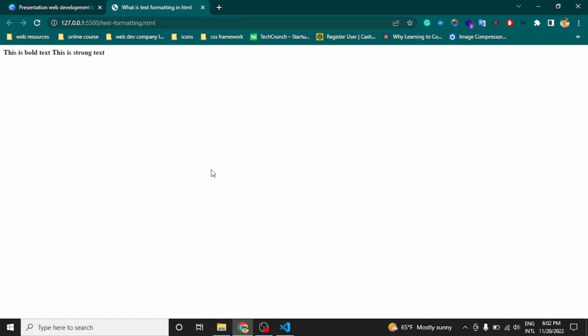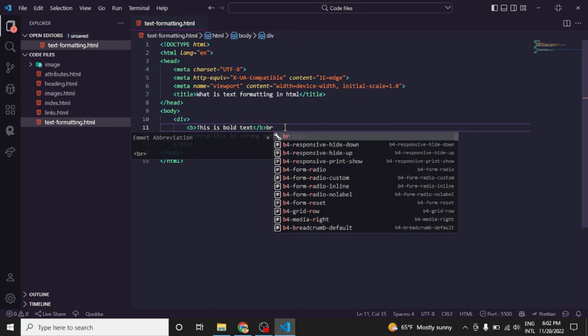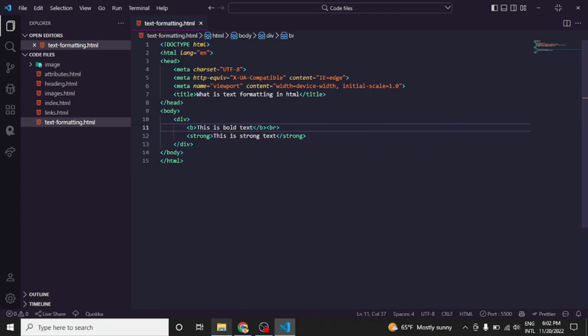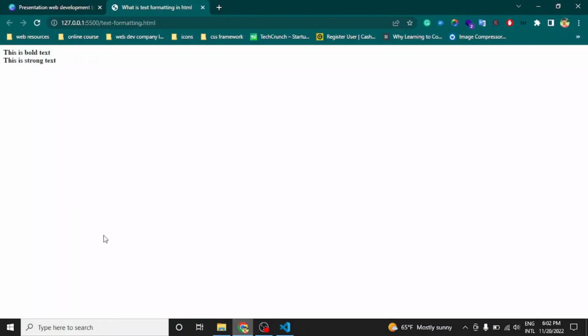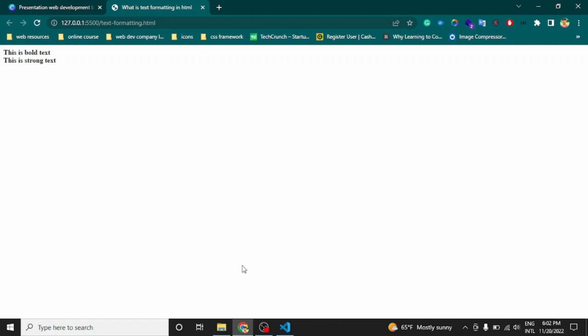See, both look same. Let me give a br line break. See, both look same, but this is only the bold text, and this is bold text with extra importance. This is used for search engine to highlight the important text by making it bold.